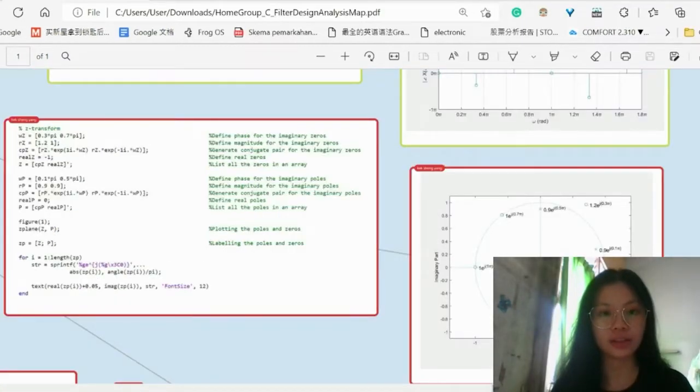Next, Z-transform is used to plot region of convergence and analyze the stability of the system. First, the magnitude and phase of the imaginary zero will be defined to generate conjugate pair for the imaginary zero. Next, real zero will be defined and all the zero will be listed in an array.